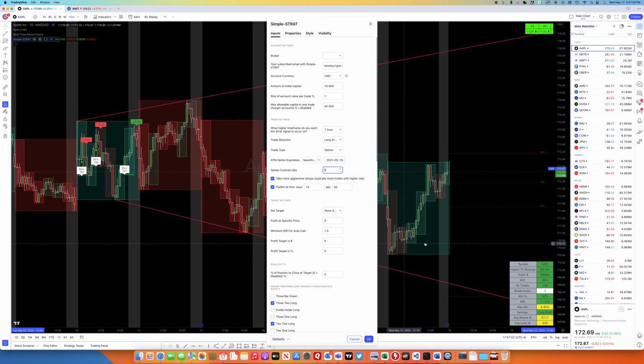So if you're trading Apple and you're going to trade this week's expiration, you put in 5, it's going to buy 5, and then when it's time to sell, it's going to grab the 5 that you have active and sell those, or sell to close. Okay, so that's that.